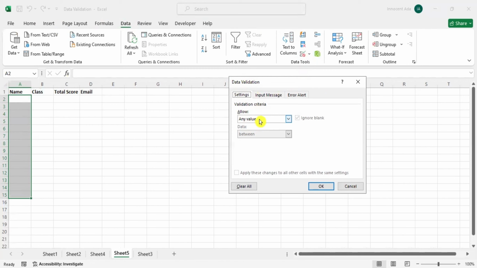So you see, by default, Microsoft Excel allows you to collect any value, that is, input any value. You could as well input figures and text all in one column. That is fine. But to ensure data is collected appropriately for analysis, we need to determine what data is allowed to be collected per column.